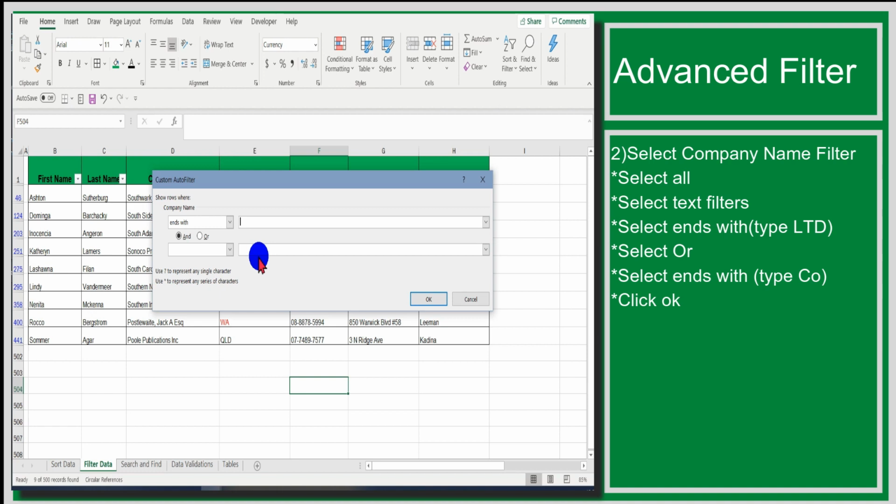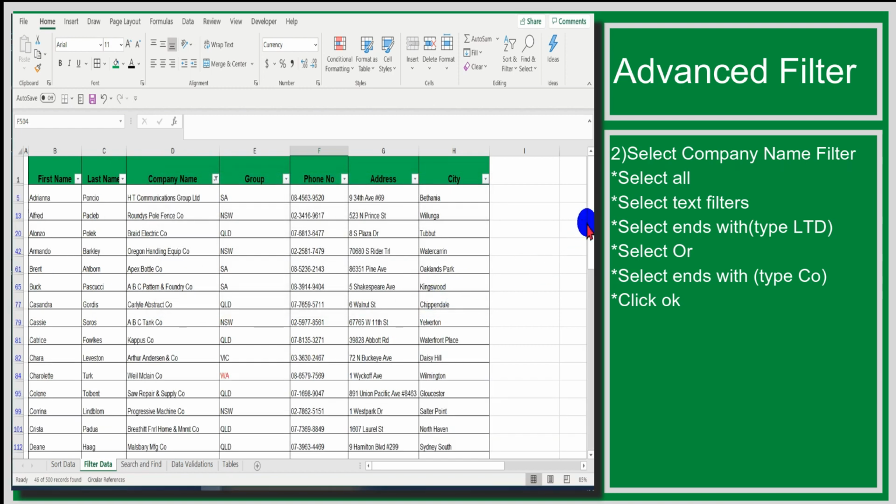So let's go ahead in the first category. We're going to get the drop down that says ends with. And then we're going to go ahead and say LTD. Let's go ahead and say or. Let's go ahead and in the second category, let's say ends with again. And then let's go ahead and say CO. Now let's go ahead and say OK. As you scroll through your list, you will see that the company either ends with a CO or LTD.